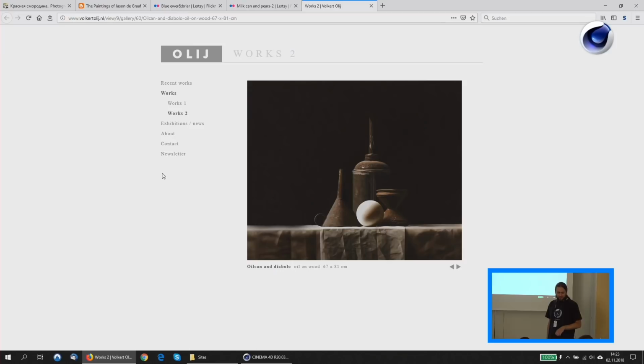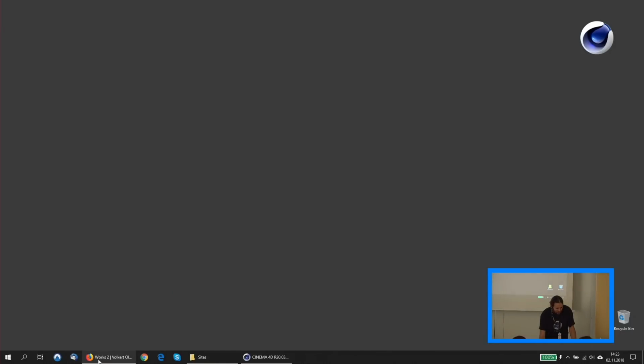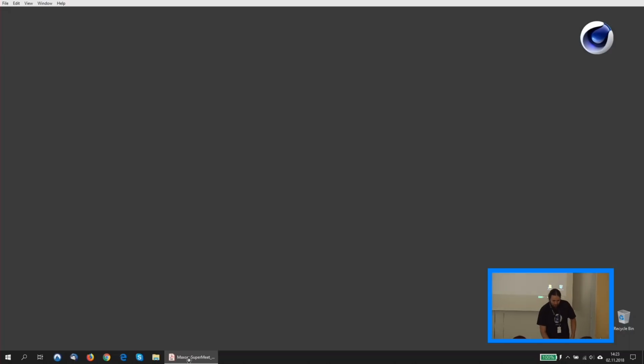And finally, Olish, I think it's called. So he has this very old industrial still life where he puts old oil cans and stuff like that in. So I took the funnel from there and was inspired here to put that in my still life. So hopefully I don't get any legal problems here. So back to the presentation.